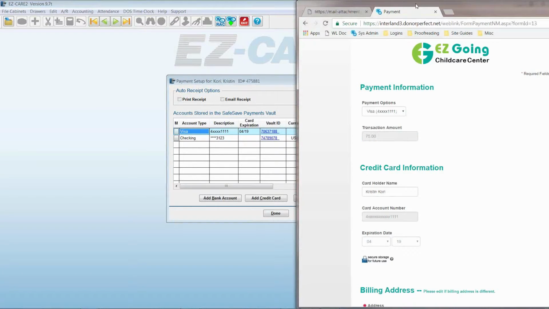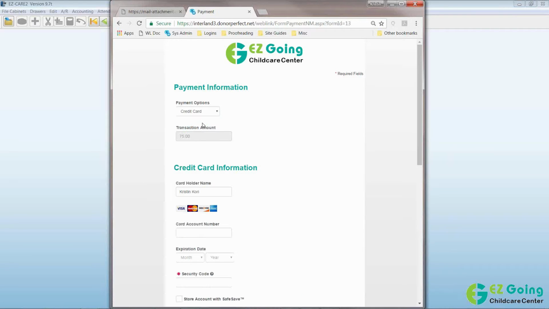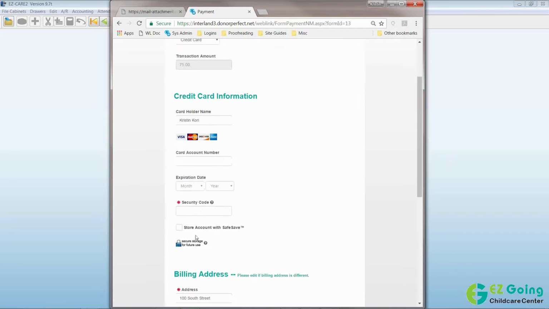So what does that mean? Well, that means that when the click to pay form is accessed, it will already have one of my payment accounts saved there in an encrypted fashion, which makes it super easy for your families. Or if I want, as a parent, to use a different credit card number, I can certainly do that, and I'll have opportunity to enter a new account number. And if I do opt to use a new credit card number, and then I click Store Account with SafeSave, then my account specifics would be captured behind the scenes and brought into the account grid in EZCare2.